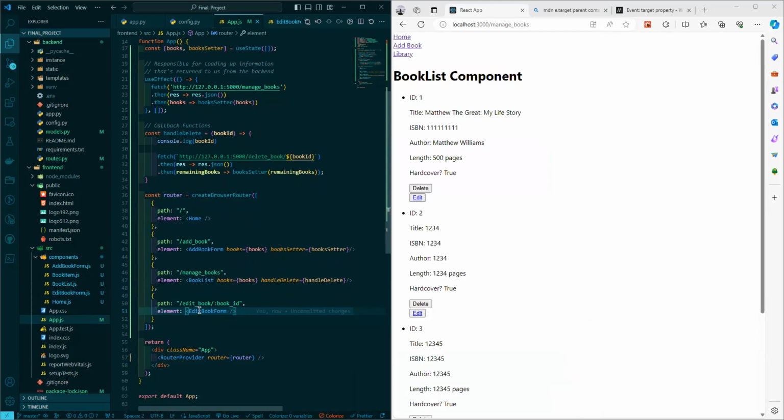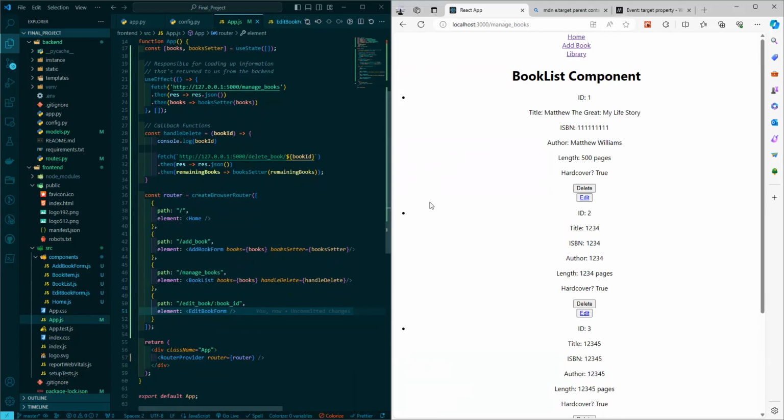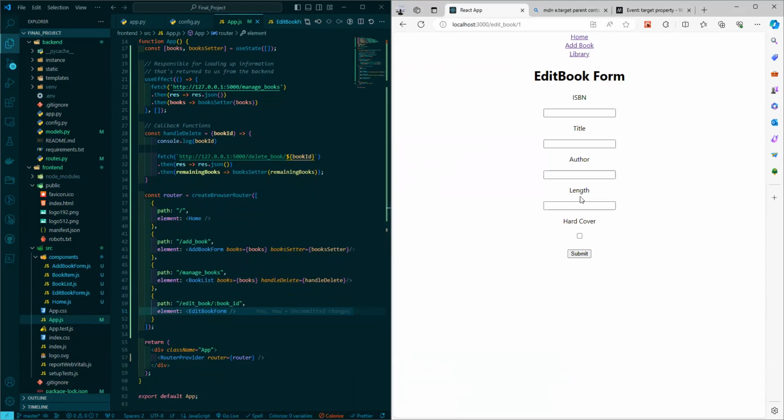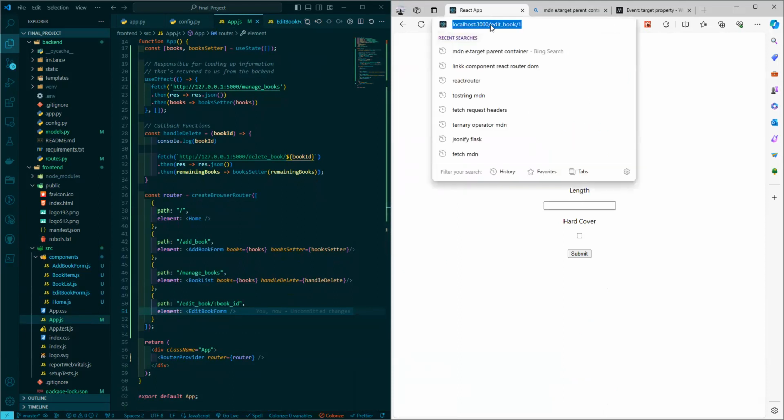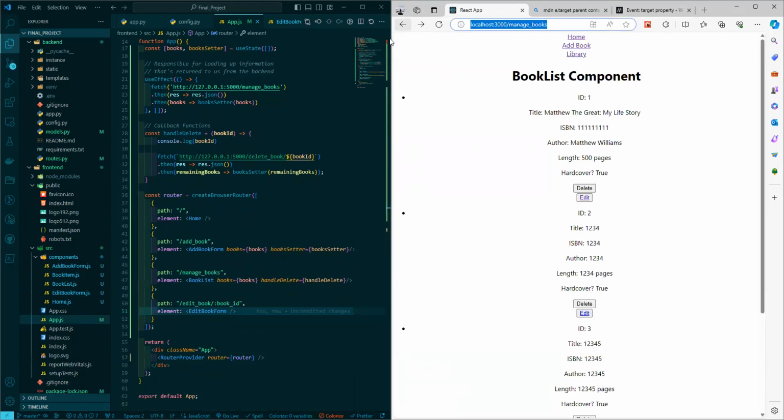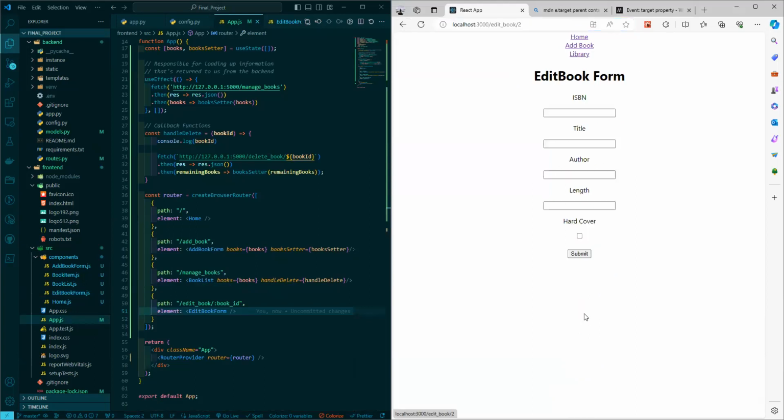All right. So again, when we click on this edit button here, we should be taken to this location of edit book along with book ID included here. And let's go ahead and click on edit and see what happens here for us. So we can see that we're taken to this location of /edit book /1. Let's go ahead and click on edit here again as well. There's our edit book form.